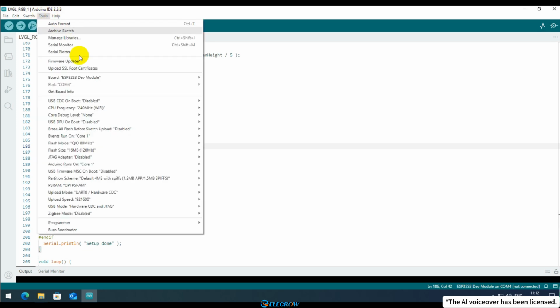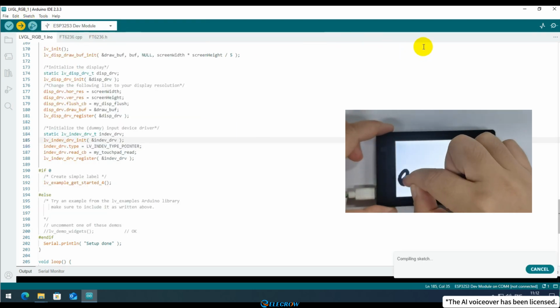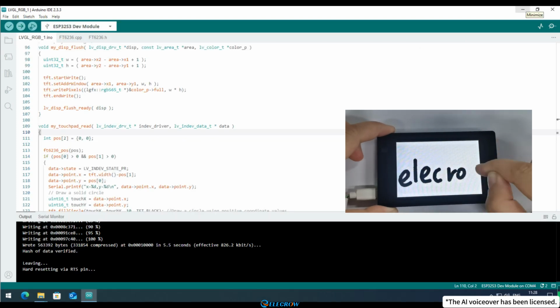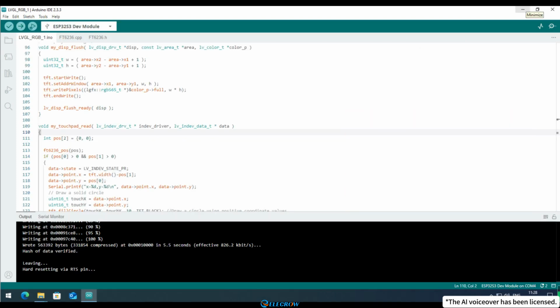Then connect the display screen to the computer. Select the correct development board configuration and port. Click Upload to download the code to the development board. After that, you will be able to draw desired patterns on the display screen.